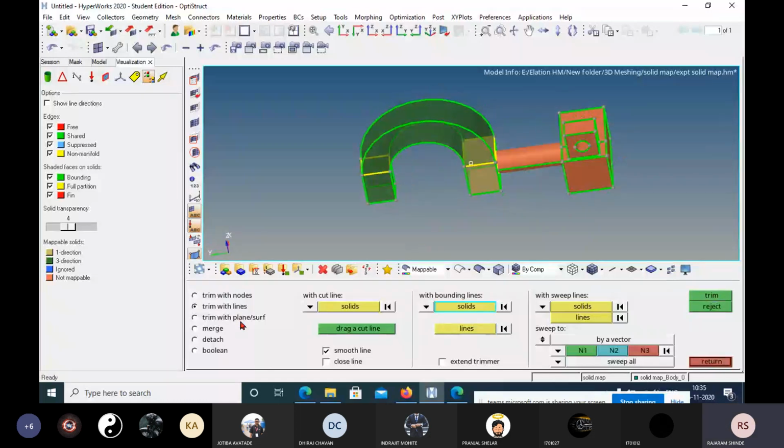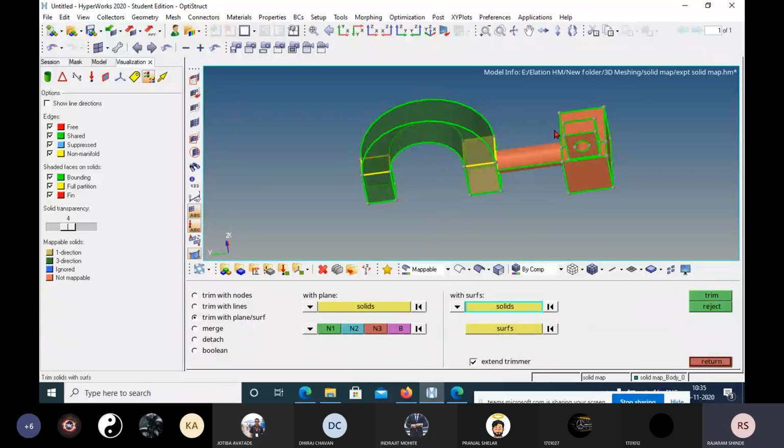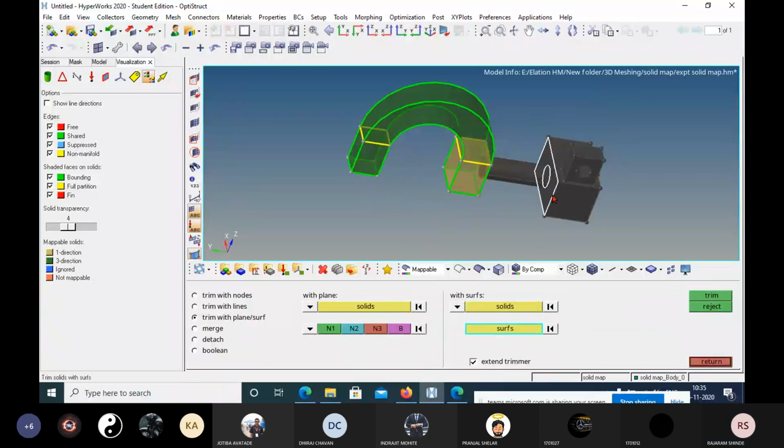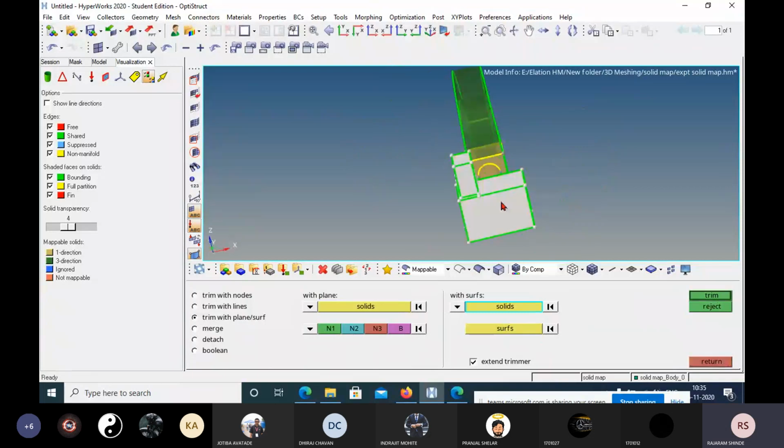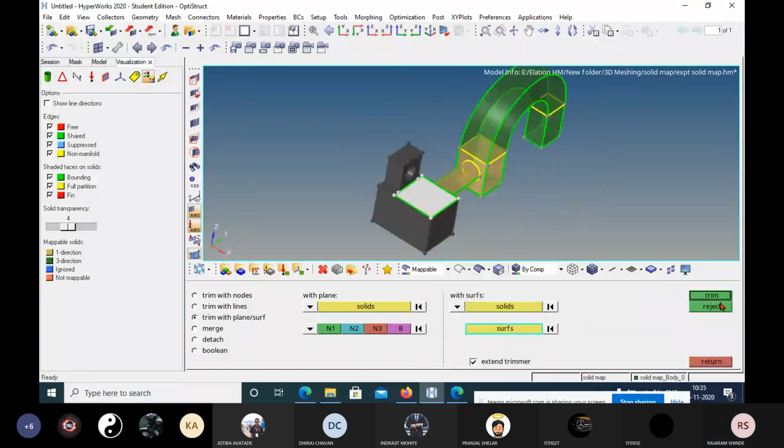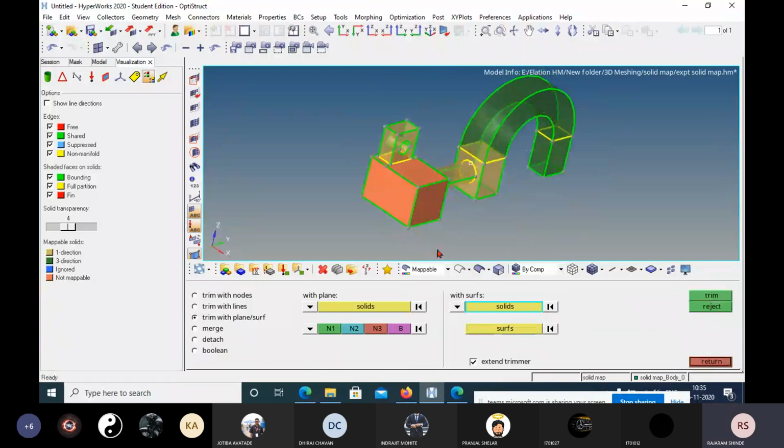Now I will go to the trim with the surface. I will select this surface. I will trim at this location. Now again I will select this surface. I will trim at this one. Okay. Next again I will select this one. I will trim at this surface.